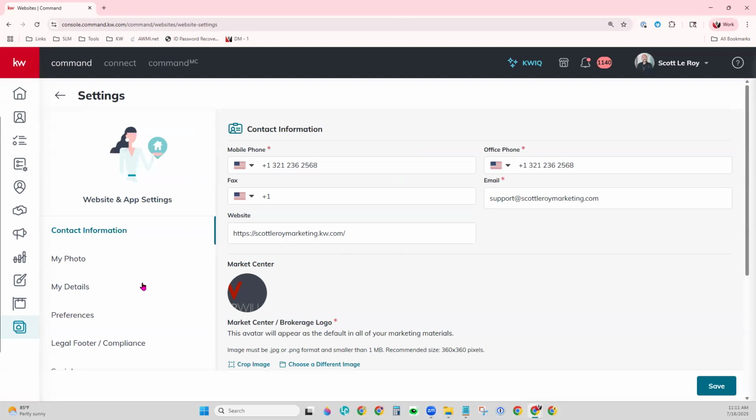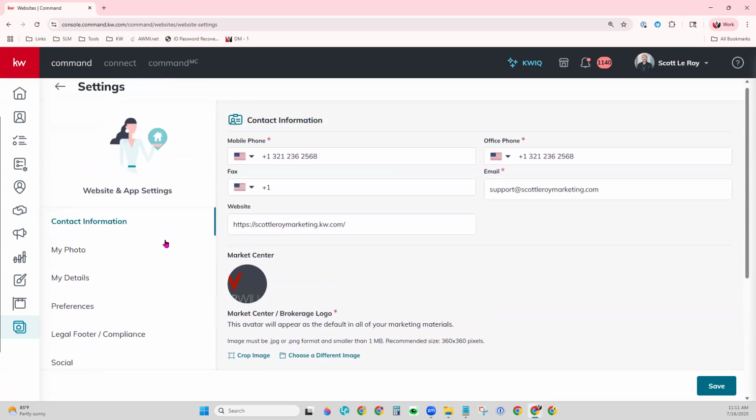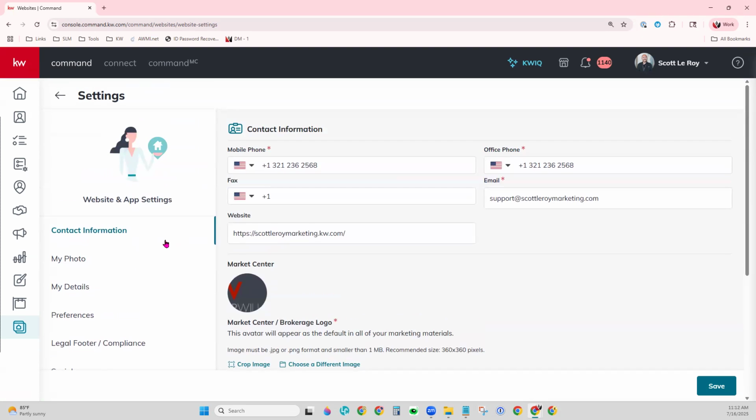Now, this is what used to be referenced as your marketing profile. You won't see that wording here now that it has been updated, but it's the same essential information. This is essentially the bank of data that brands onto your command marketing. So if you go to send out emails or create a marketing piece in designs, this is the information it pulls from to brand your marketing.